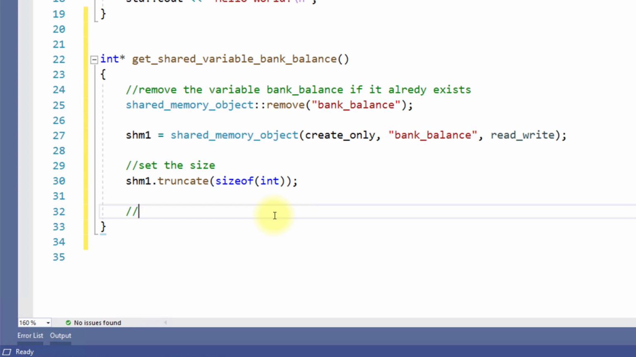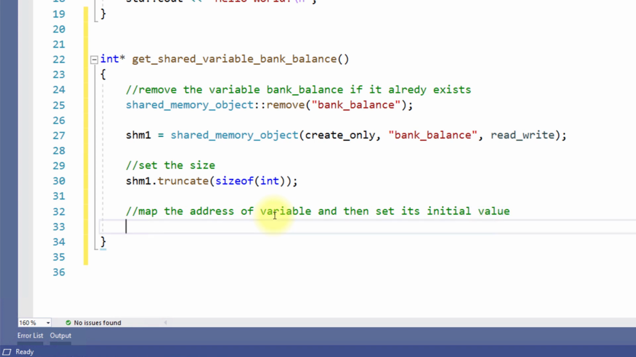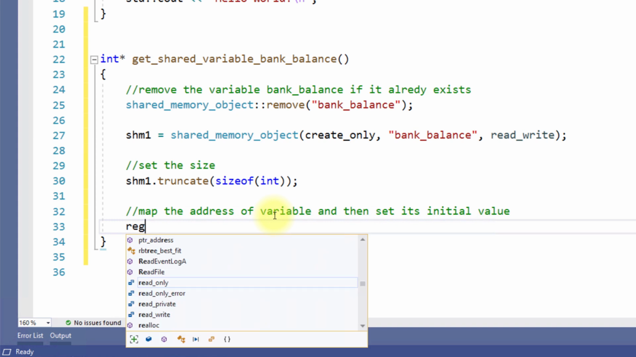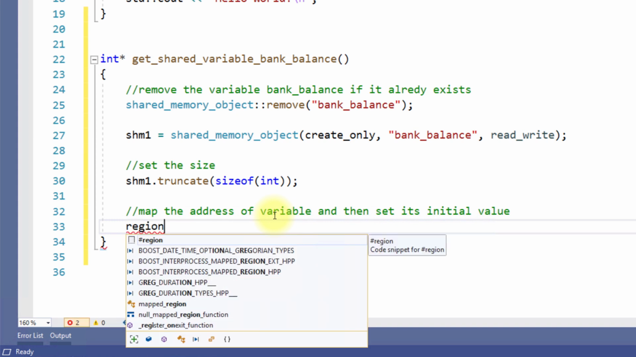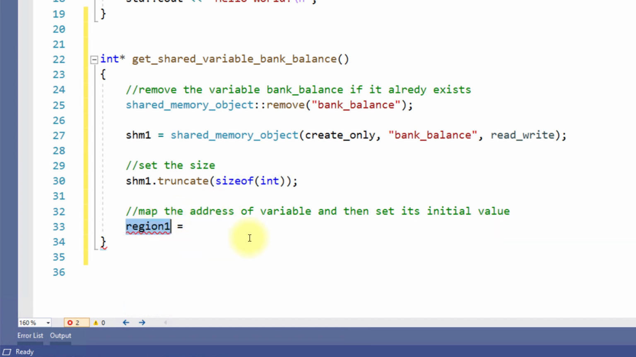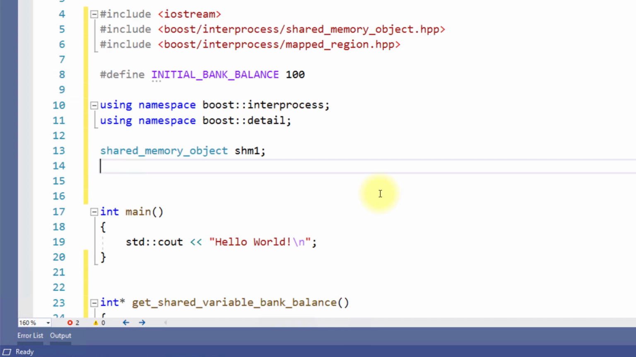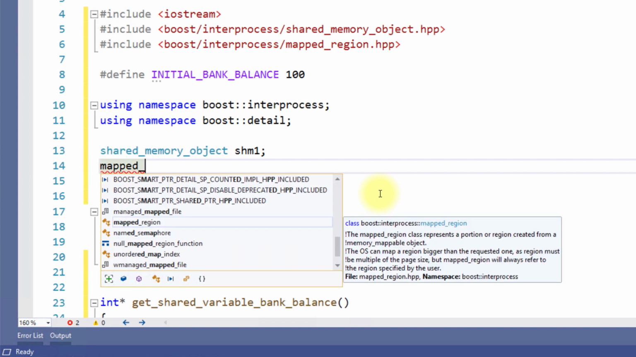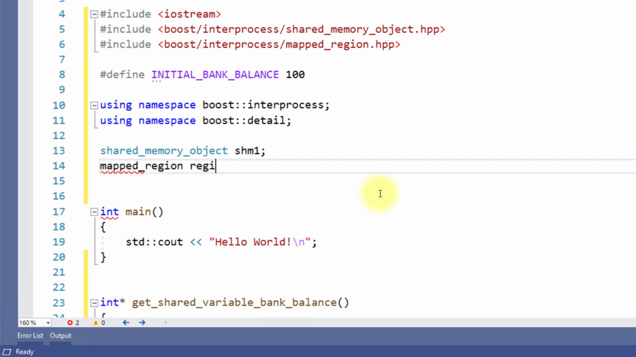Now once you declare this shared memory and set its size, to access this shared memory in this program or in this process, we have to first map it and then set its initial value. The mapping is done with the help of the region. So I'm going to define one region. Along with the shared memory, you also need to define a mapped region. I say region 1.